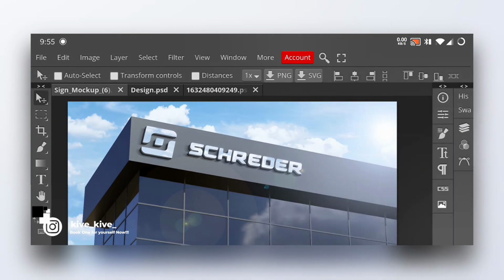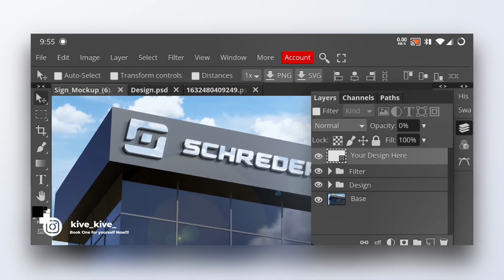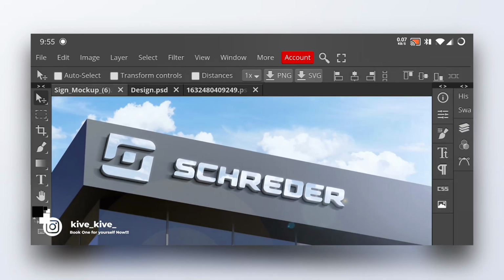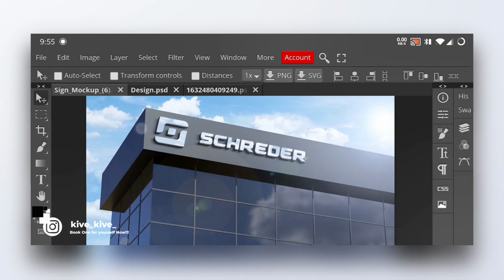The process will be the same. There will be one layer which will say your design here, edit this or something like that. Just double click on that and replace the PNG. It's that simple.